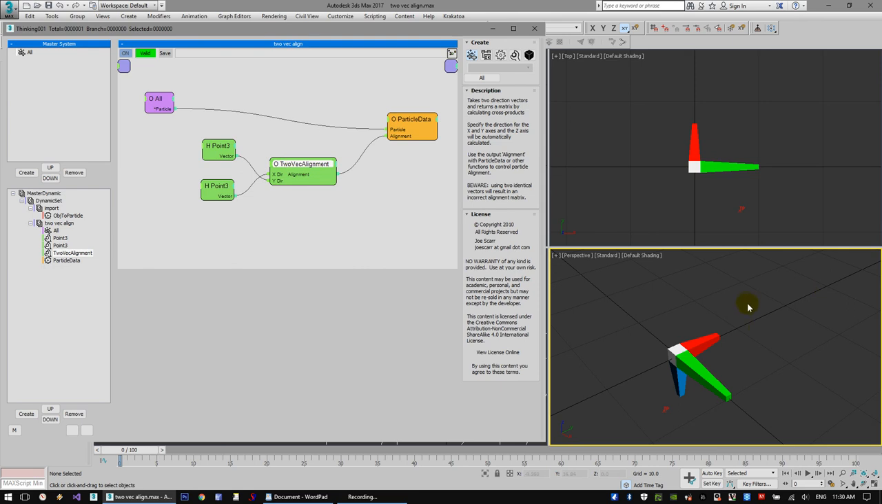Now this is a very simple case, but there's actually a much more complex case involving objects doing shape deformation, where you can have particles attached to the surface maintaining their proper alignment. We're going to do a more complicated video on that later this week.